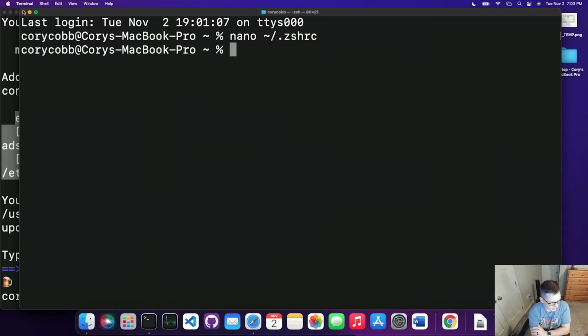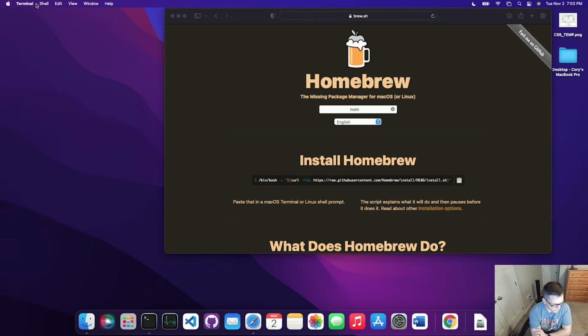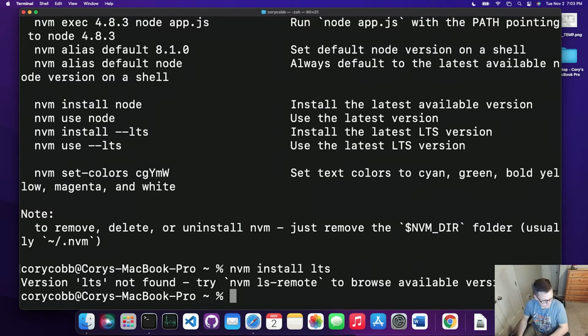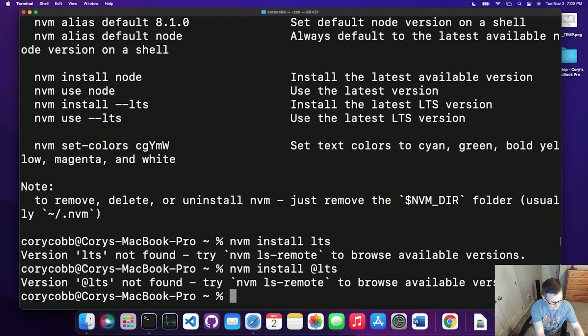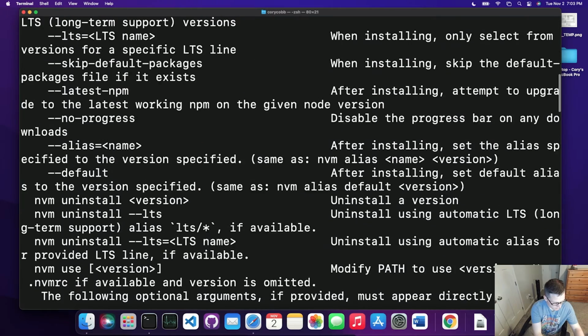And with that in there, go over here. I'm going to exit out of both terminals and run a new window. Type in nvm, and as you can see, nvm works here. So what we'll do is nvm install LTS. Is it at LTS? Oh, I'm just going to type it in then.